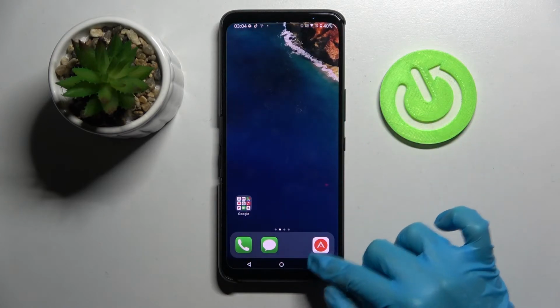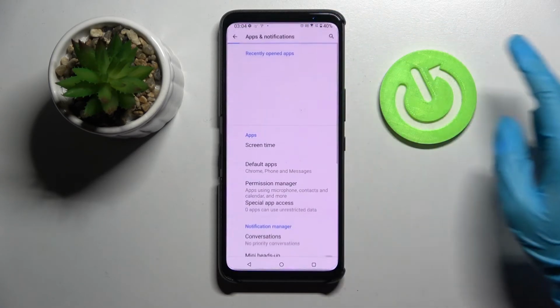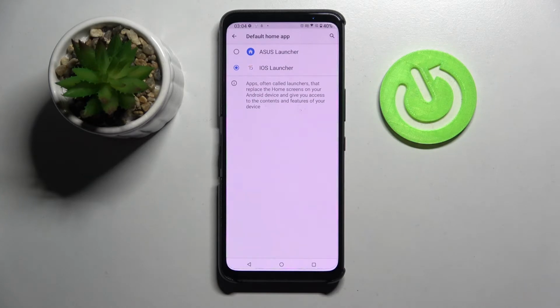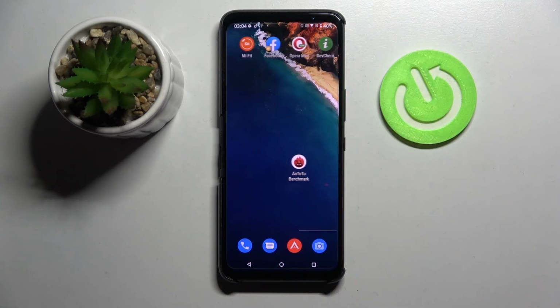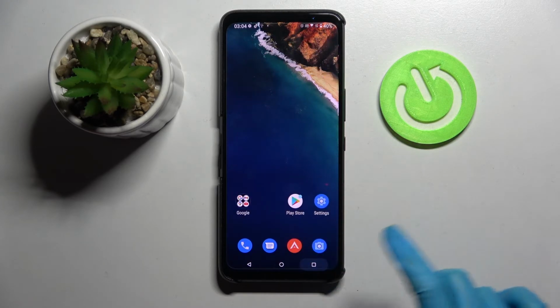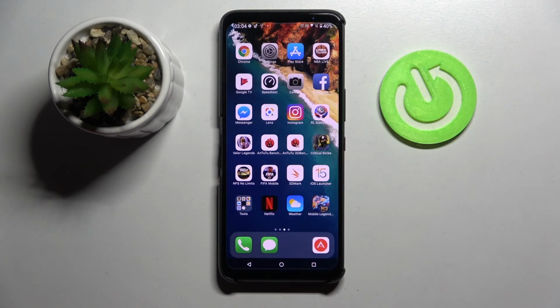But you can also go back into the Android one by going into Settings, choosing Apps and Notifications, selecting Default Apps and tapping on Home app. Now choose iOS Launcher. And as you can see, we just got back into the default one. You can switch between them by simply clicking on iOS one whenever you want to.